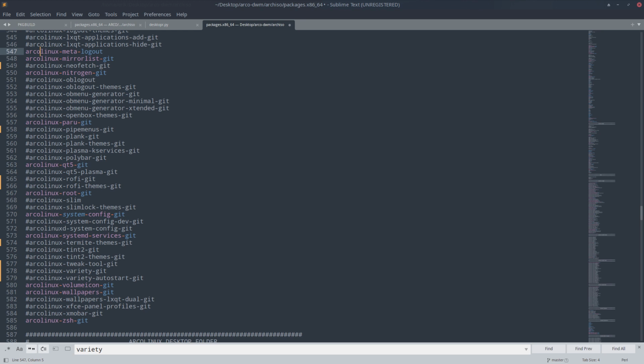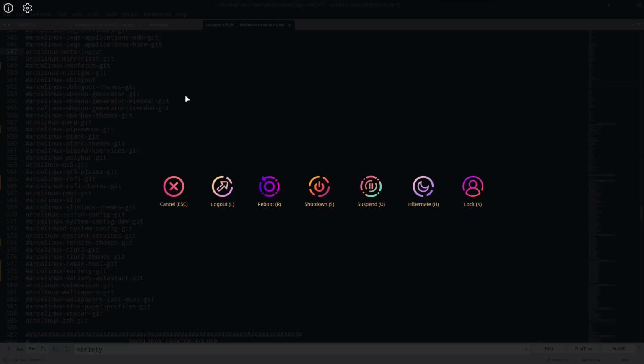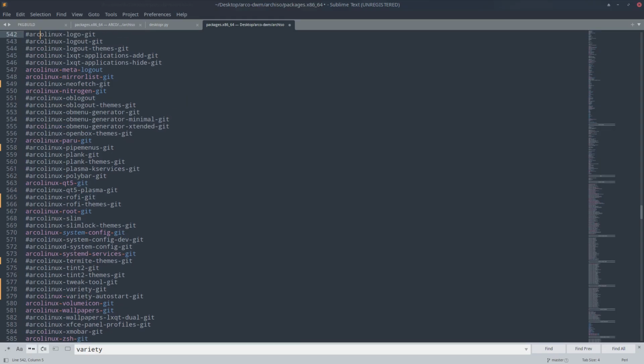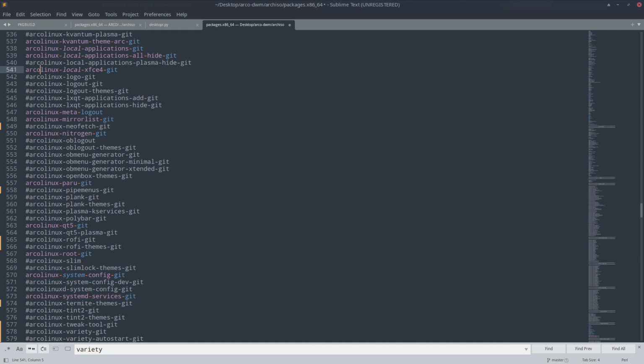So meta logout is the Super-X thing. So these guys, logging out on a tiling window manager is done like that. XFCE is telling the right mouse click in Thunar what terminal to open. Applications hide, that's actually an XFCE thing. In the menu of XFCE, we can tell it to hide this, show that.